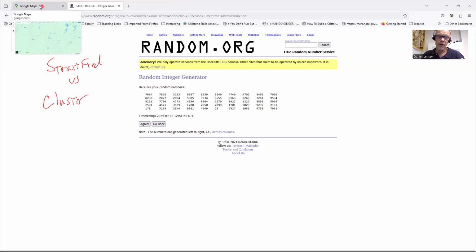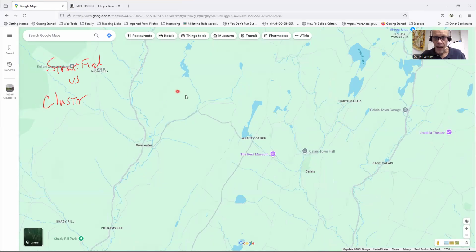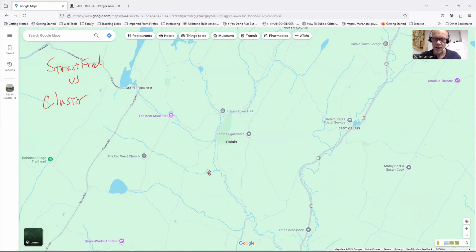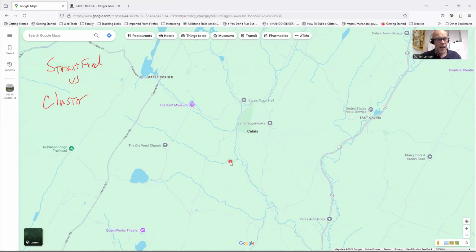Okay, so what we could do if I go back to use my Calais model, I could probably break this up into smaller clusters and then give each cluster a number. And again, if you just wanted to pick every third cluster, that would certainly work.